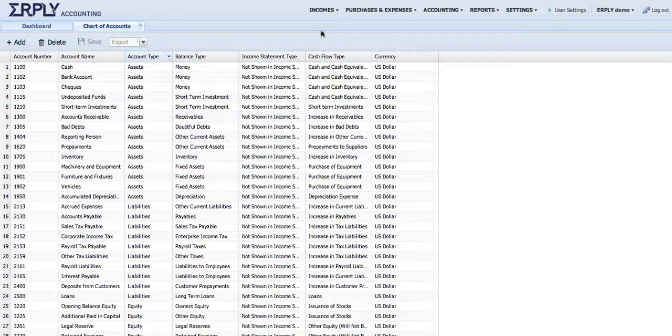You can add as many accounts as you like here, but this is the chart of accounts made automatically by ERPLY Accounting. Whenever you are in a situation that you need a new account, you just need to add this account here and then reopen the feature you were using.